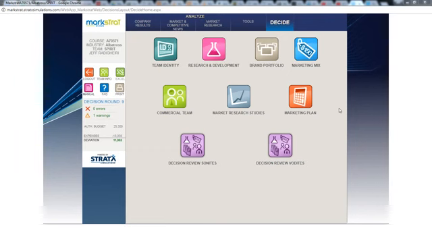Another feature on the Decide screen is the marketing plan. And so this is a little unique in the fact that it's not really a decision. All it is, is a calculator that helps you determine your demand and estimate production. Okay, so the quirk with it is you can't use it until you've made all your brand portfolio, marketing mix, and commercial team, and maybe even market research study decisions.